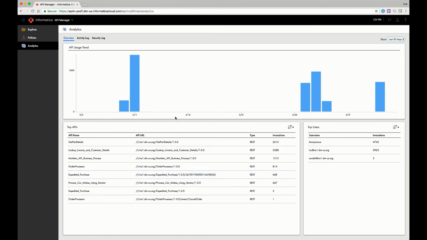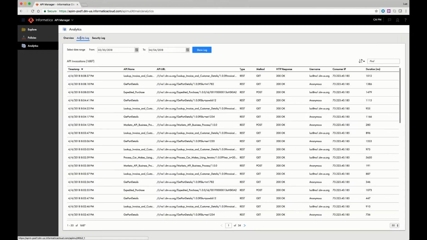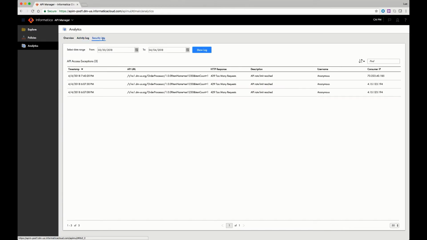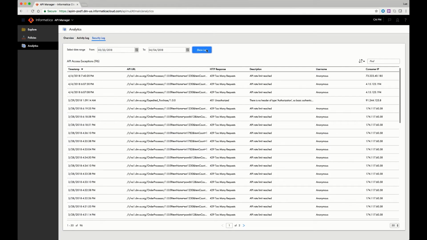If you want to have access to activity, go to the activity log. And you can see the set of activity that happens for each of these APIs. There might be some security-related issues in terms of API calls that exceed policies, like too many requests. Then we can also go back a few days, show the logs, and then we'll see there are a lot more of these too many requests, essentially API calls that exceed the limits. We even have one here, which is unauthorized.